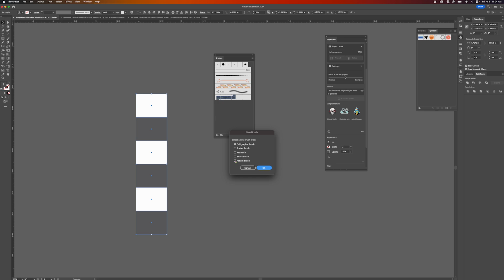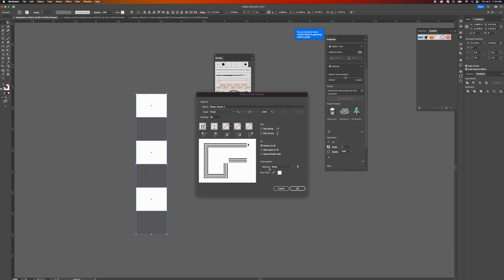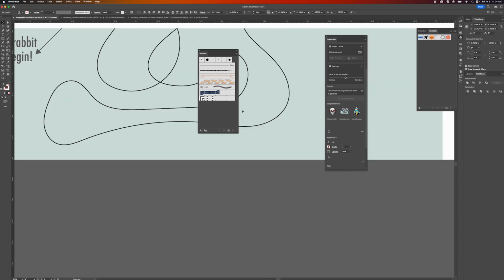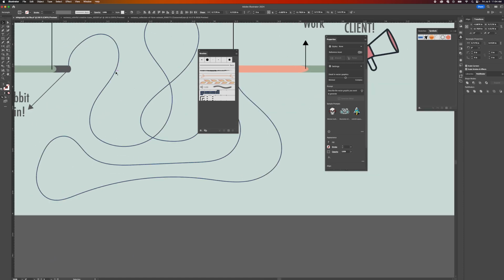And I think we want to use Pattern Brush, I believe. So let's see here. We're going to leave everything as default and we'll just see how it looks. So let's hit OK. And then here is the brush. Let's just see how it looks. This could not, I don't know, we'll see.